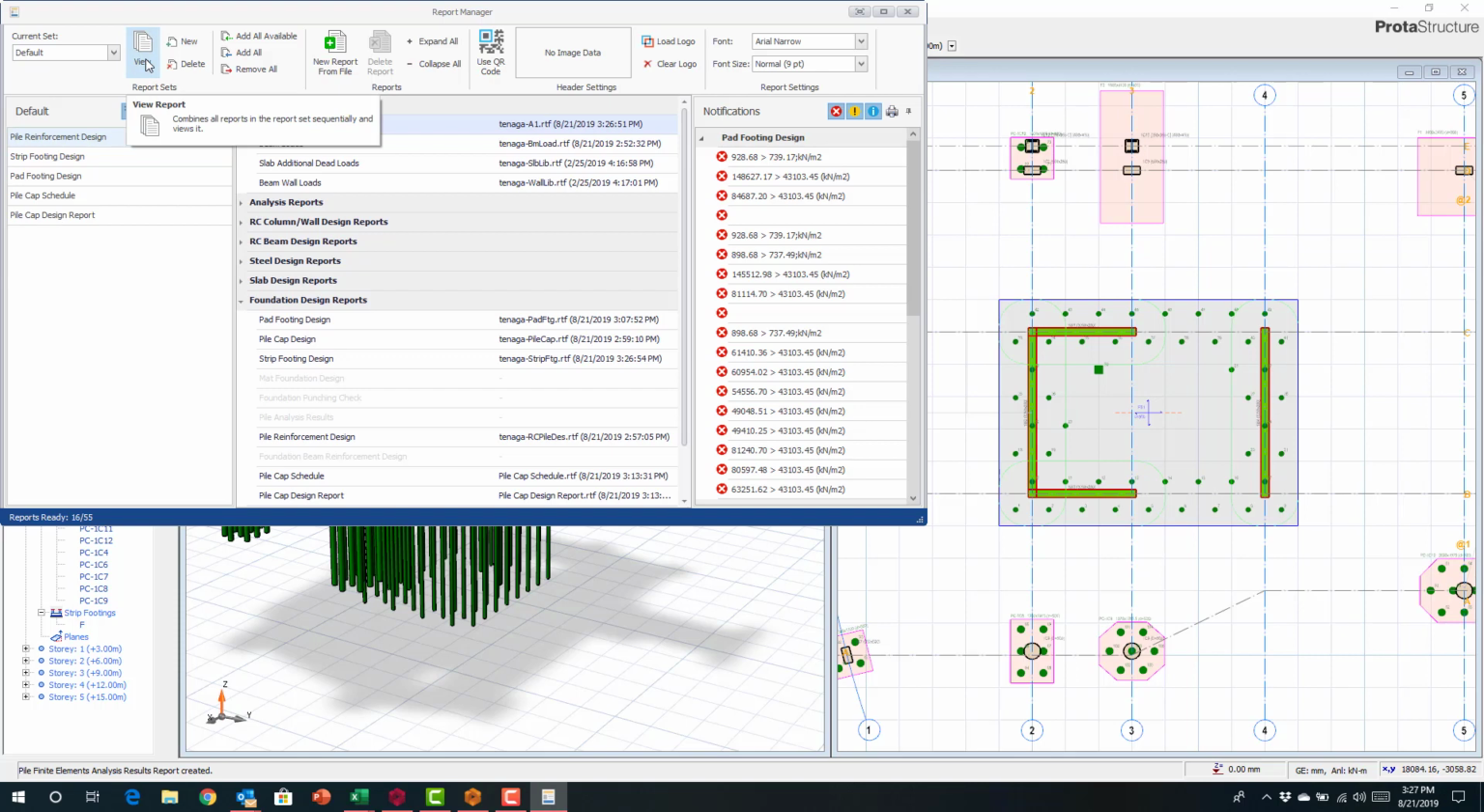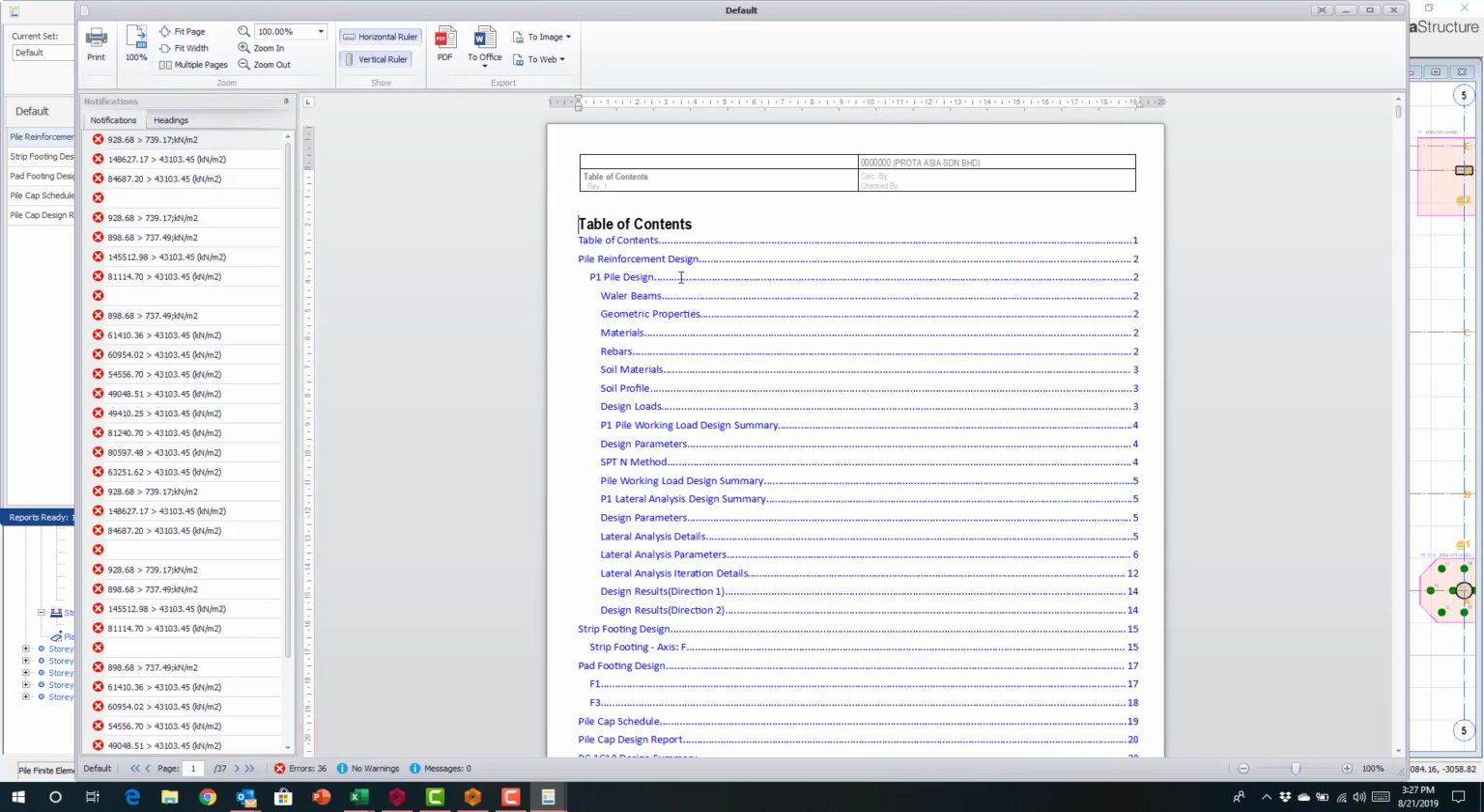Now you can easily just compile these, and then I can view the report. So I'm just going to build this report, and it will compile all the pile reinforcement design that we started with, strip footing, pad footing, pile caps. All these will just be lumped into one seamless report.